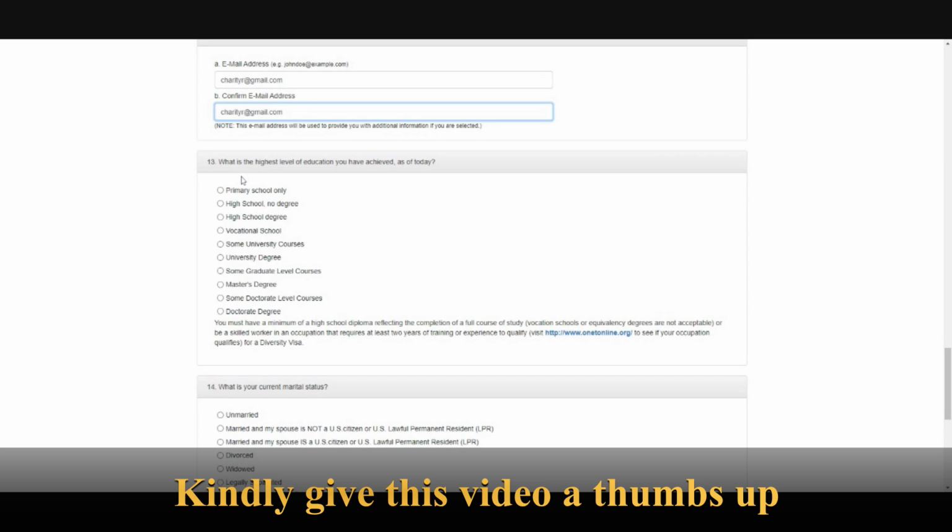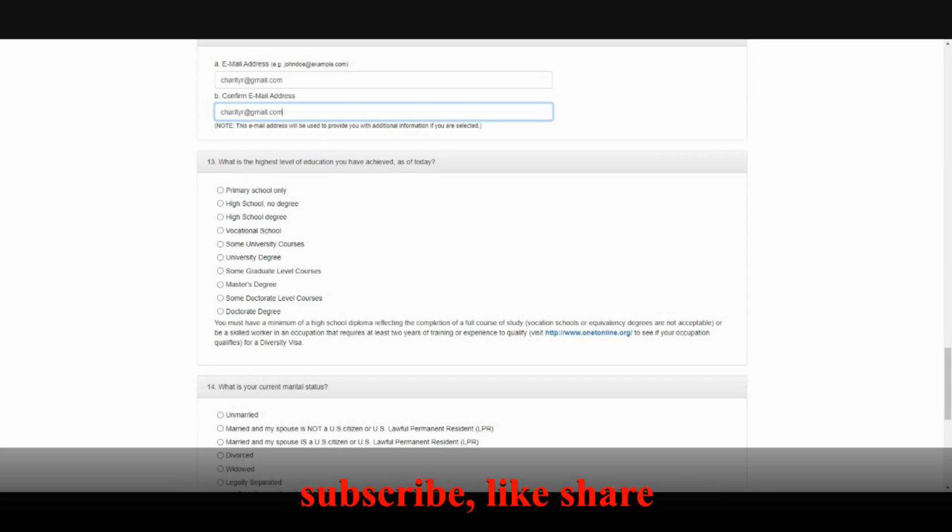Now, what is the greatest level of education you have achieved when you are doing the application? If you are in primary school, you will click primary school. If you are in high school, maybe you are in Form 4, but you haven't done your test, then you will say high school, no degree. If you went to high school and you dropped out, maybe in Form 1, Form 2, Form 3, you will say high school, no degree. If you graduated from high school and you have your KCSE certificate, or whatever certificate that your country gives after people have gone to school for 12 years, the primary level and the secondary level, then you will say that you have a high school degree.